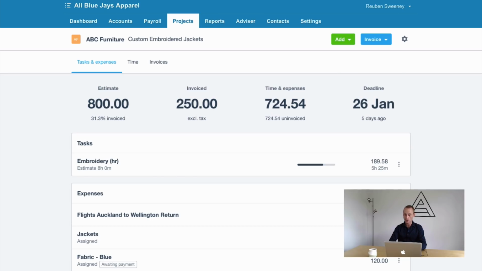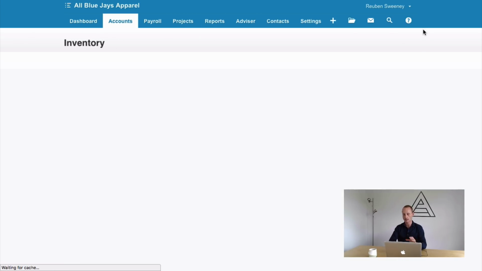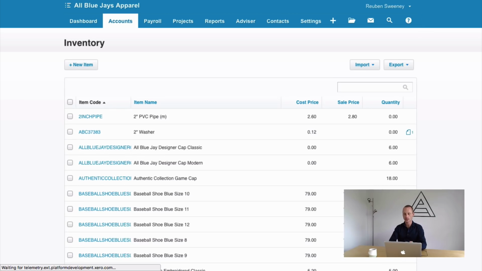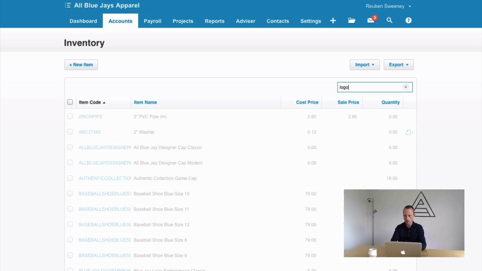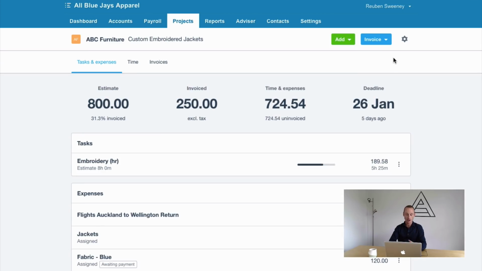Now, again, just like our last scenario, that itself has not reduced your stock on hand. So I can't emphasize that enough. Just adding an item to a product will not reduce your stock on hand. So if we open up our classic logo, it still says 5. Okay. What we now need to do is generate an invoice, and it must be a task and expense-based invoice. That's another thing I can't emphasize enough, tasks and expenses.